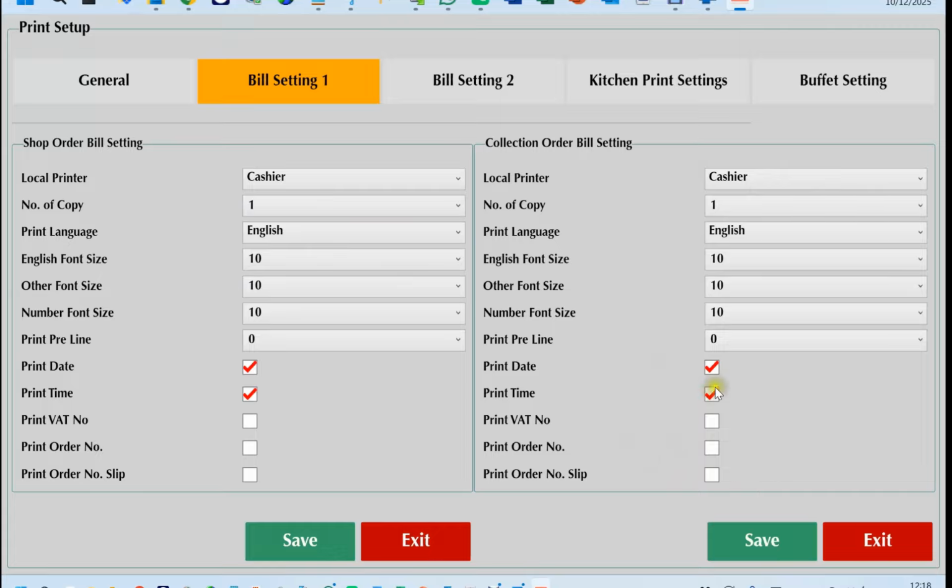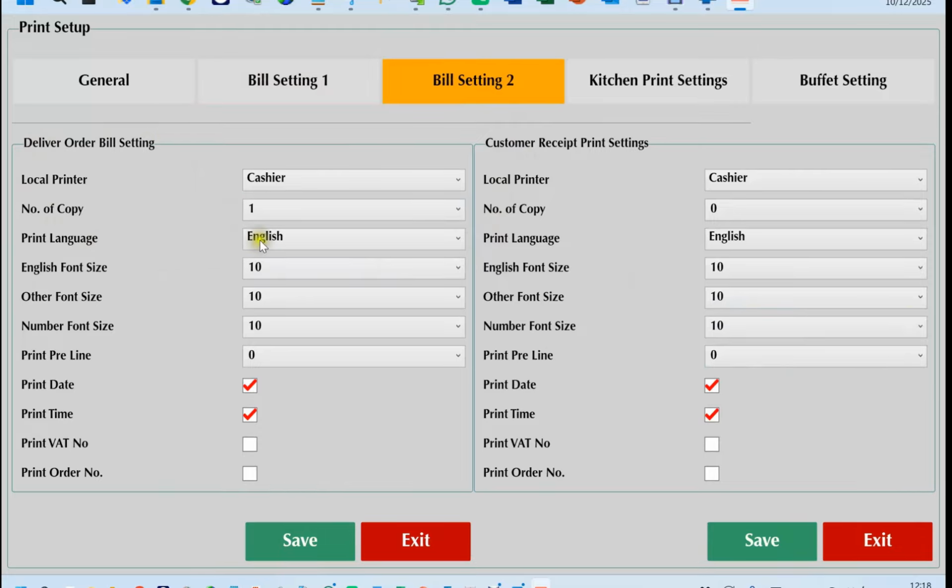This is the same whether to print the date on the ticket. These two are both counter receipts, meaning customer receipts for the customer, right? Then the next one is for delivery, what to print for delivery orders. You can select English, Chinese, or bilingual, choose your preferred font size, and decide which printer to print to.